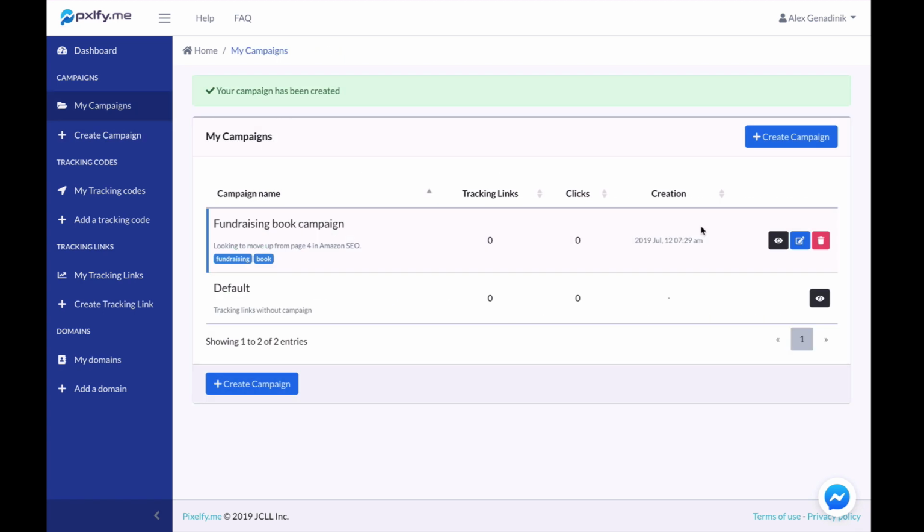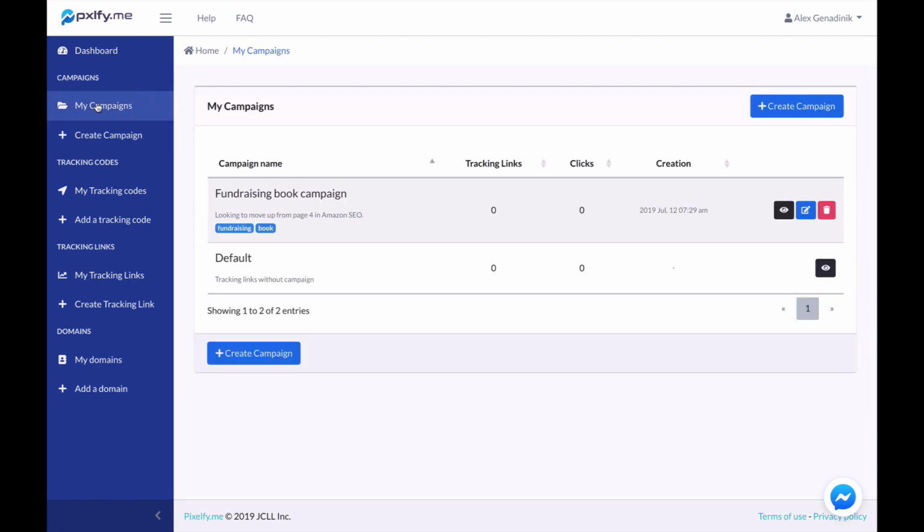Now that your campaign is created, that was the first step in beginning to use this tool. In the next videos, we're going to cover further topics like how to create tracking codes and links that you can then go and promote. Now that we created our campaign, let's talk about tracking codes.